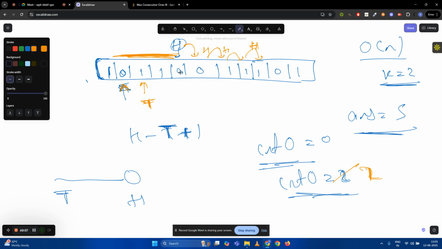So 1, 2, 3, 4, 5, 6, 7. So answer is equal to max of answer comma now length. Now length is 7. So answer will be 7 here. Now again, I will start moving my tail. Did you get my point? What am I trying to do? Until my tail goes to the last index. Now is everyone able to understand? Yes or no?